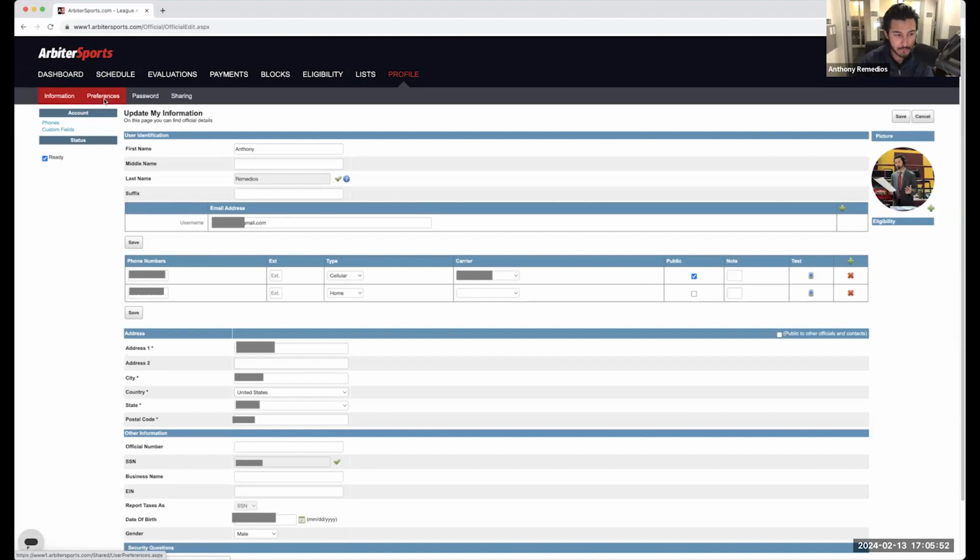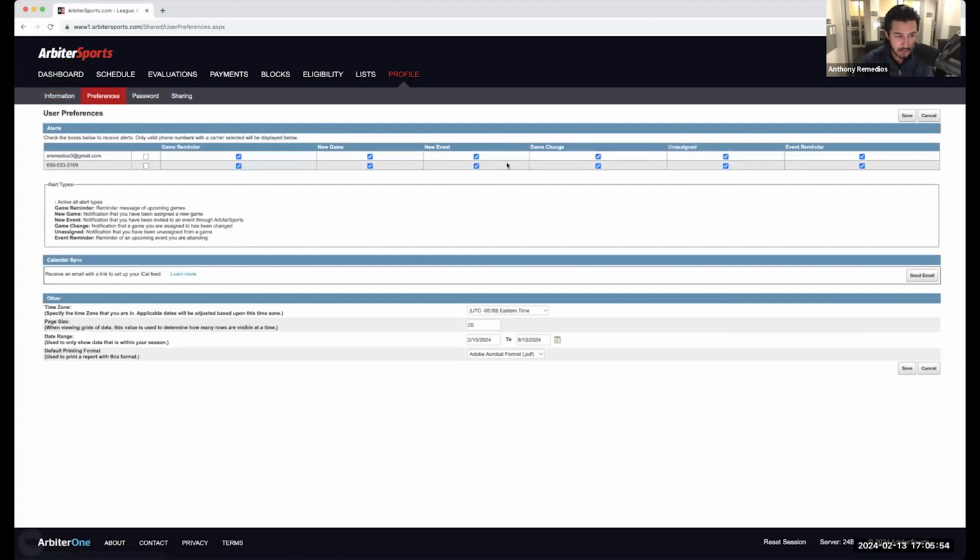One is you want to go to this preferences tab right here. This is where all your notifications are, where you will set how you want to receive those notifications, by text or by email. I personally like to choose both, and sometimes I'll get to one or the other quicker. But what all these are: game reminders, a couple days in advance, you'll get an email or a text saying, hey, you have this game coming up, and it'll give you the details of the game, who your partner is, where and when, and all of that.